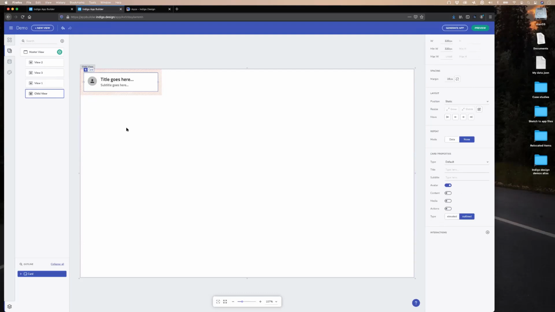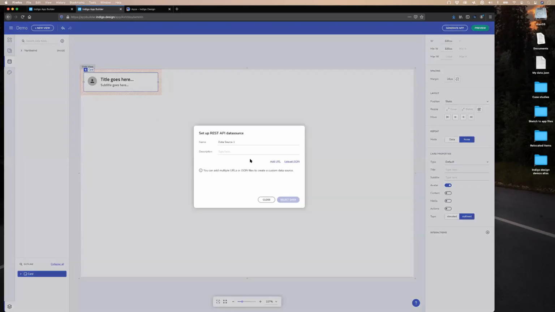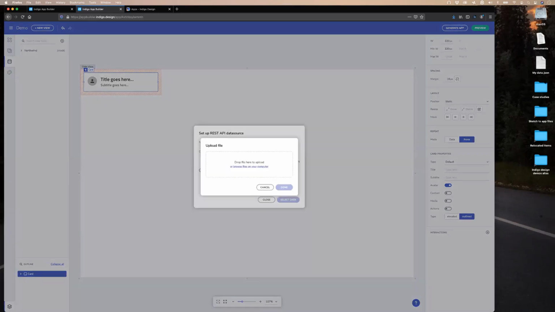And I'm going to show you what the data story looks like today and what it shows off inside the code preview, right? So for this particular component, I'm going to bind it to a custom data source. So for that, I can come in here. I'm going to create a brand new data source with the REST API. And I can add multiple sources here. I can add a URL, or I can upload a JSON file. For now, I'm just going to do JSON. And I'm going to drag this mydata.json.